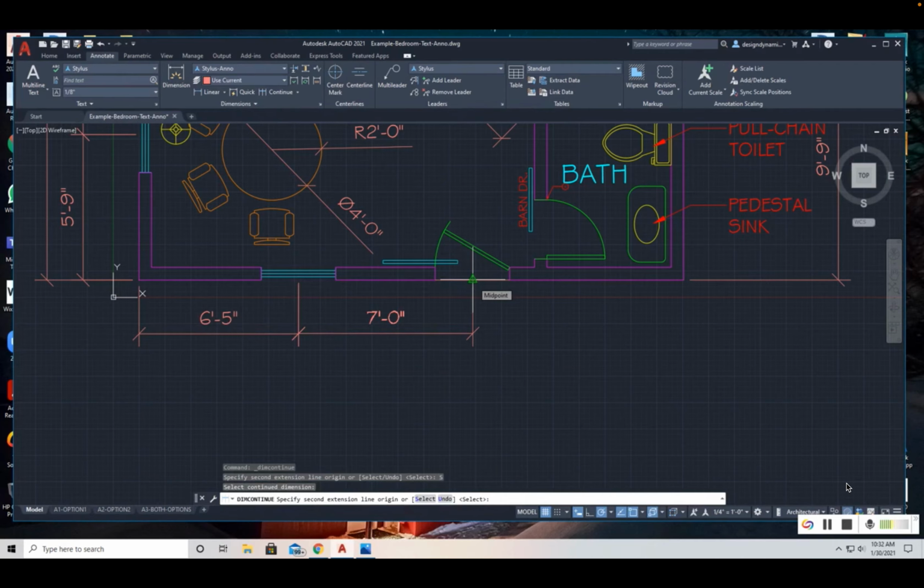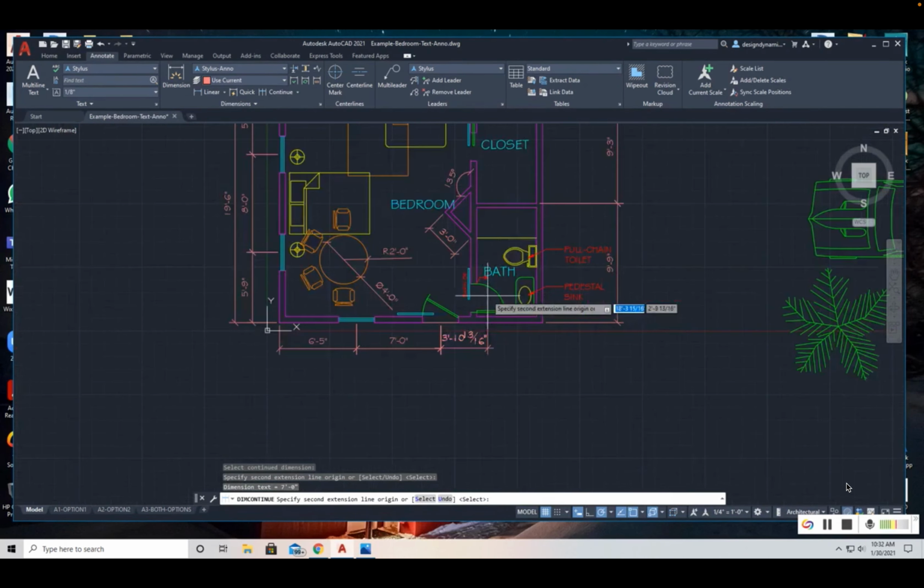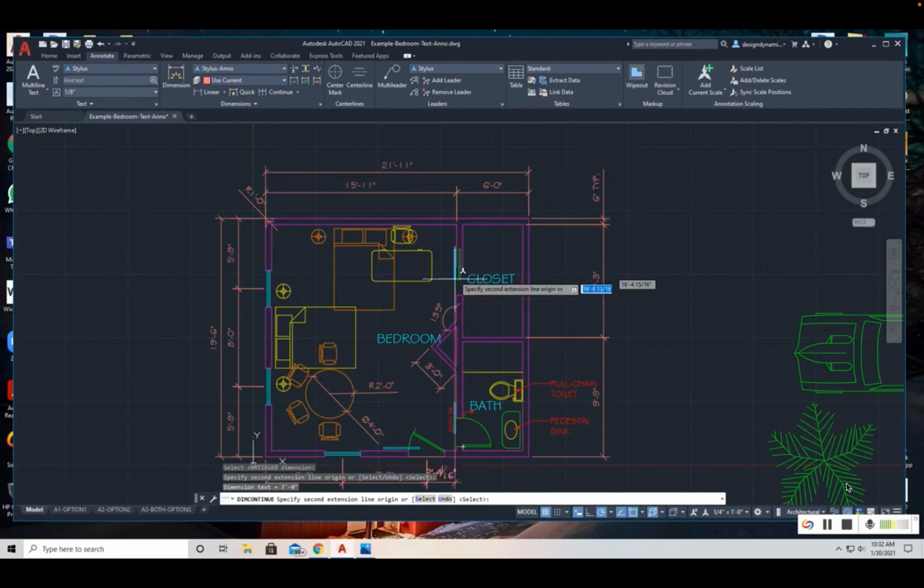Notice it's not 7 feet 1 and 11/16. It's 7 feet, just like it's supposed to say, because it's right in the midpoint between these 2 points. So I'm going to click, and then I need to call out the dimension of this wall. There is no, well, is it up here at the top? Yeah, we just did that one.